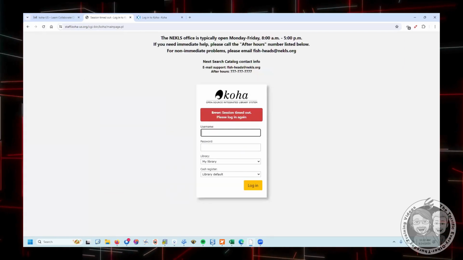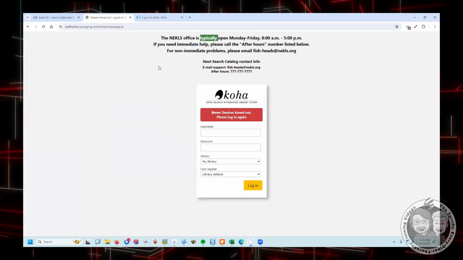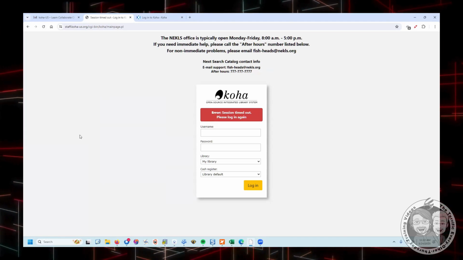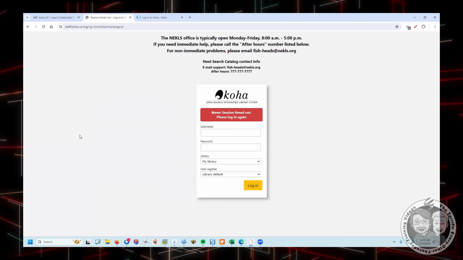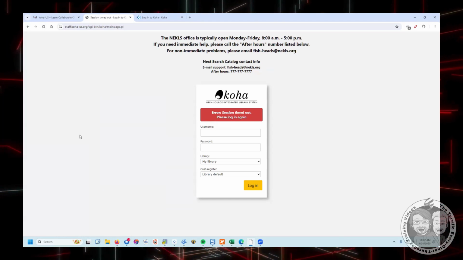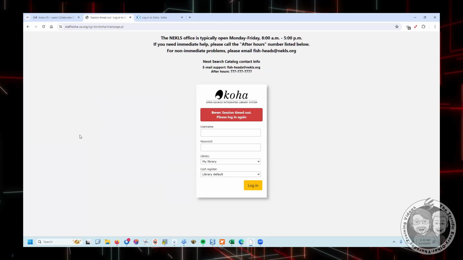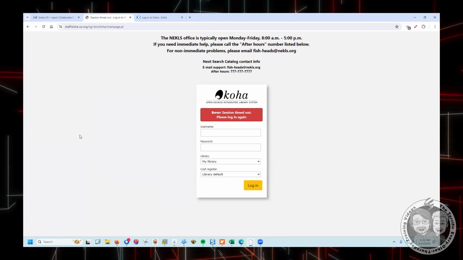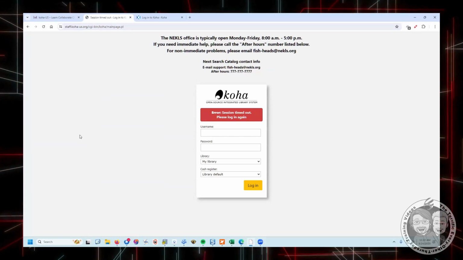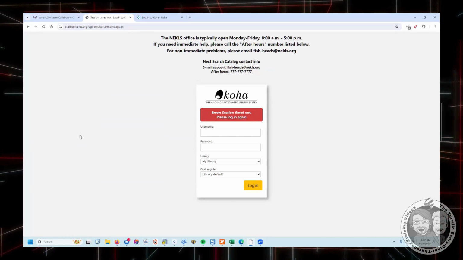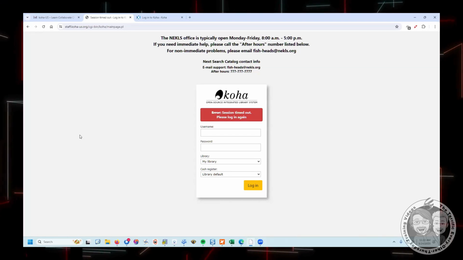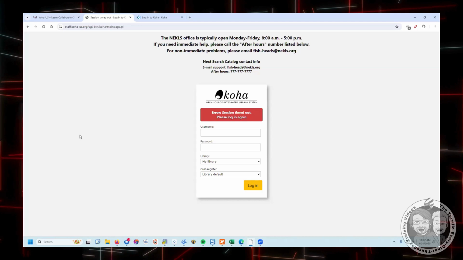The closed message is that the Nichols office is typically open. Okay. I didn't want to have to find a way to dig the holidays out of the Koha calendar. I didn't want to get that complicated. This was complicated enough. And that's why I said typically, because we don't have as many holidays as the staff would like.